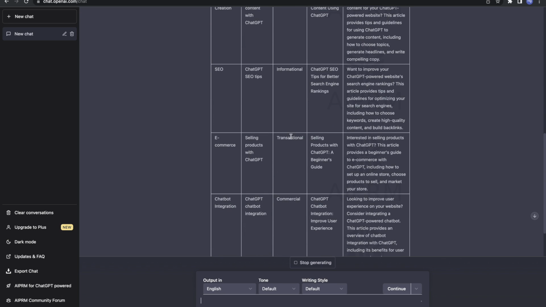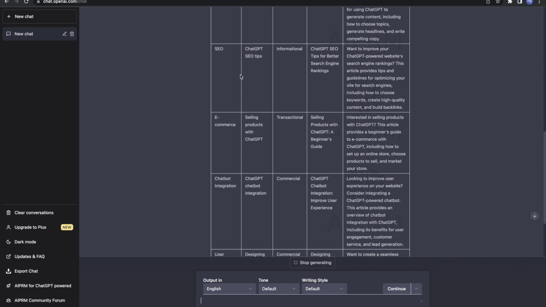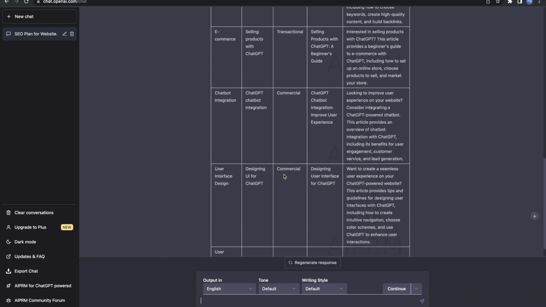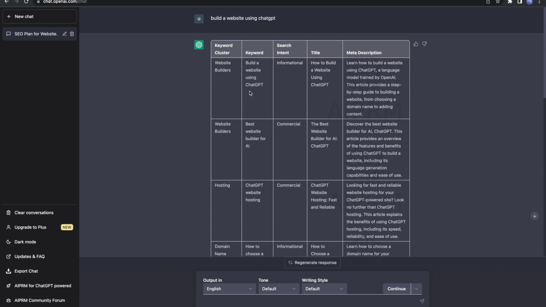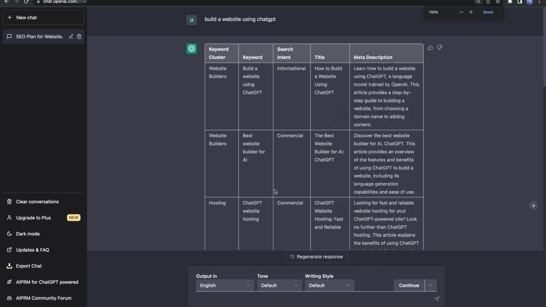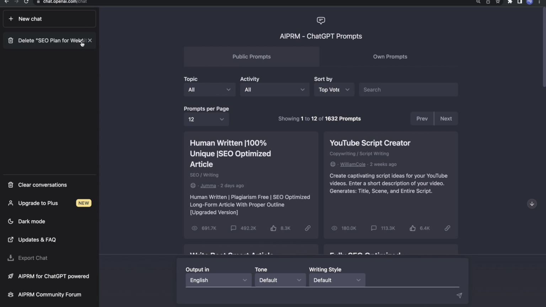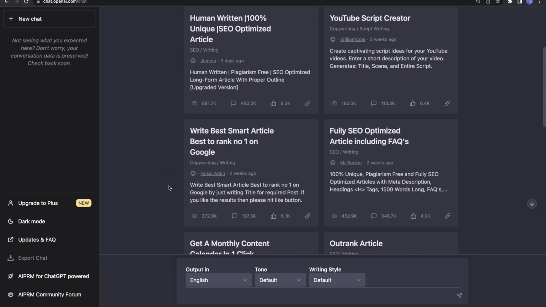Some results could be transactional, some could be informational. Depending on your product, you can pick different keywords, different titles, and even meta descriptions, as long as the search intent fits your product value. So this is the result of the keyword strategy feature in this Chrome extension tool. Now let's start a new chat and pick another feature.